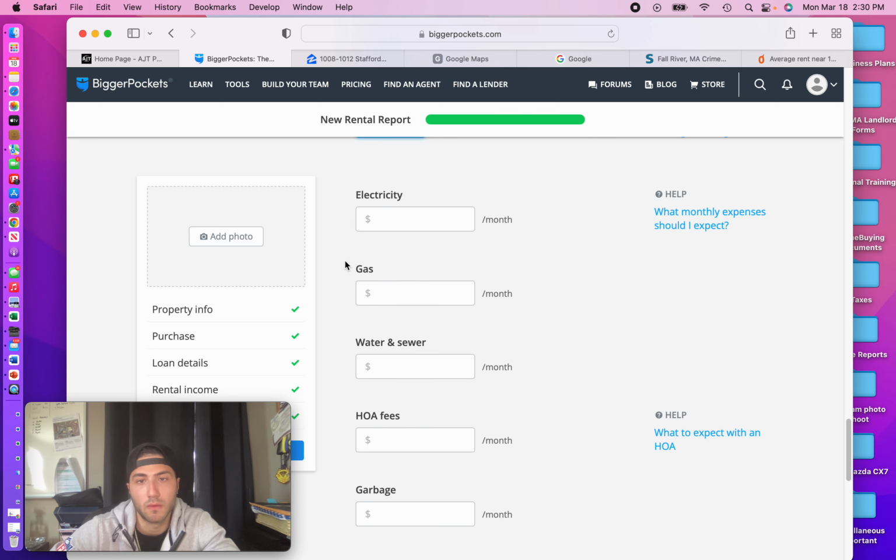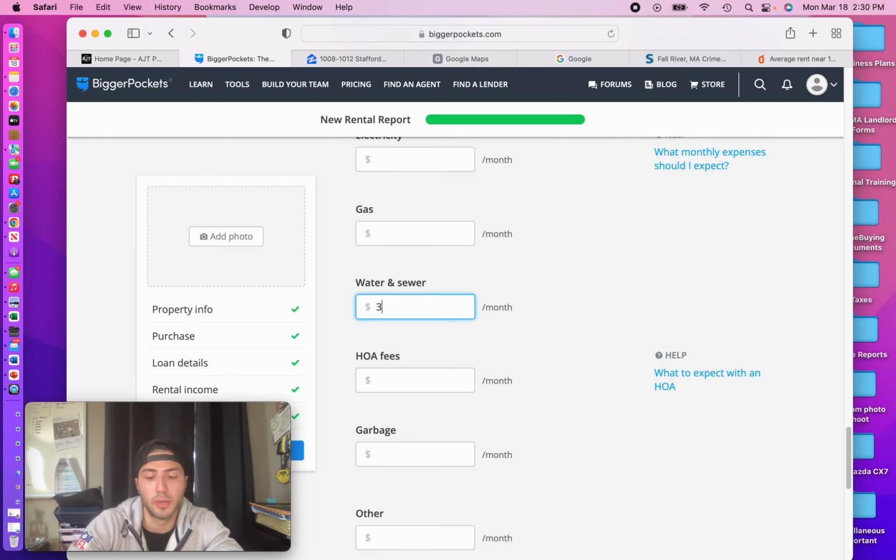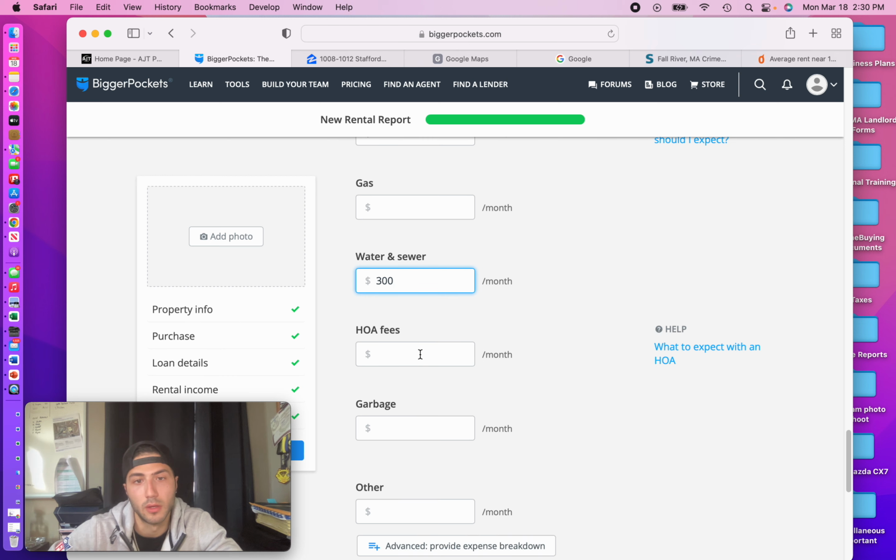Electricity and gas, if you are renting this out to tenants, typically the landlord does not pay for these, unless you're doing a short-term rental, Airbnb type of situation. Water and sewer, we do typically pay. We'll say around $300 a month. No HOA because it's not a condo, it's not in a building.